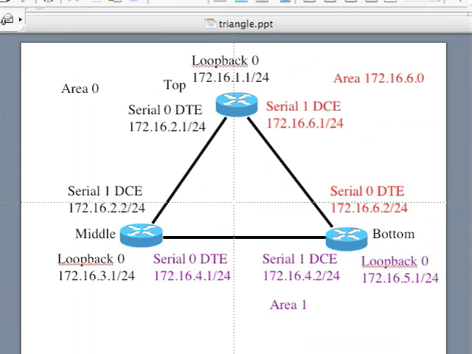I'm going to have three areas. Area 0, which is known as the backbone area, is going to be the interfaces in black. So that's going to be two loopback interfaces and then the serial link. And then area 1 is going to be the ones in purple, which is this loopback interface and this serial link.